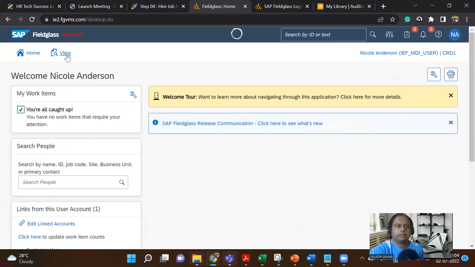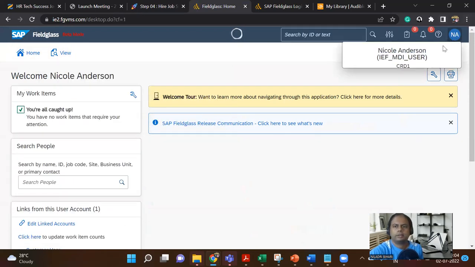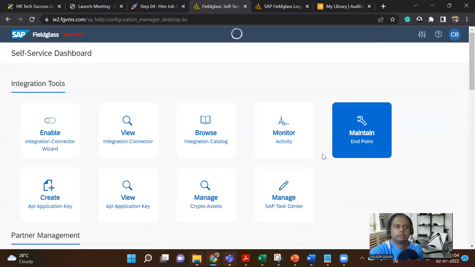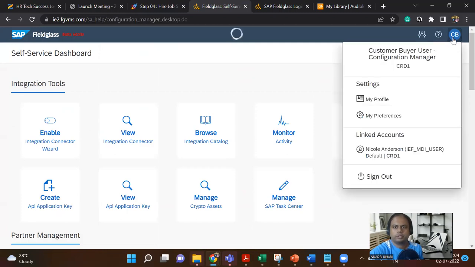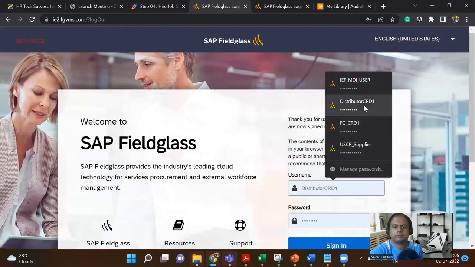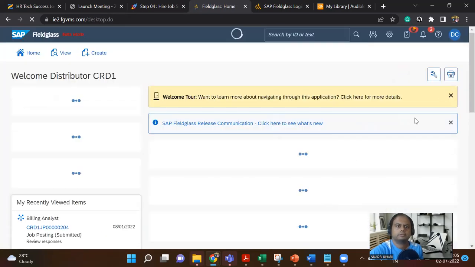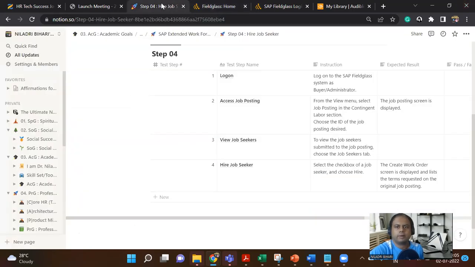Okay, I cannot see anything here. Let me log in as a customer user. I think there's some issue with this ID. I will log in as some other ID. So let's say I'm logged in as a buyer or administrator. From the menu, select the job posting. So we have to go to the job posting from here.